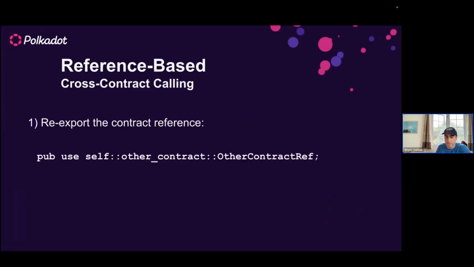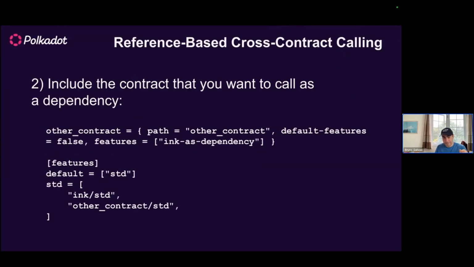So for the steps involved, if you look at that line of code there, we would insert that line of code in the contract that we want to call. For the example here, the name of that contract is other_contract. In the lib.rs of that file, we're going to put this line of code that re-exports the contract reference. It re-exports itself so that on the contract that is doing the call, that will be calling other_contract, in the Cargo.toml file of that, we need to include other_contract as a dependency. You can see there, that's other_contract.